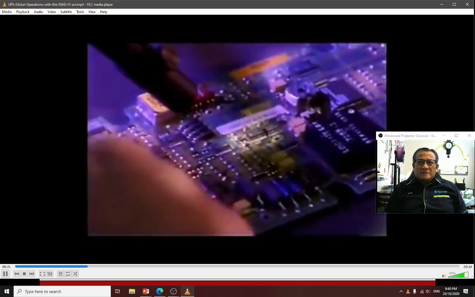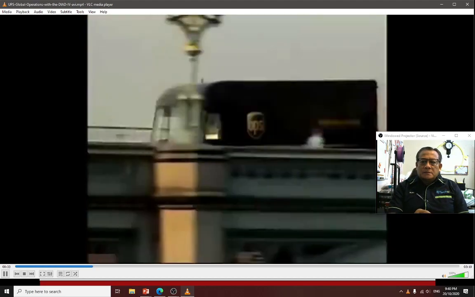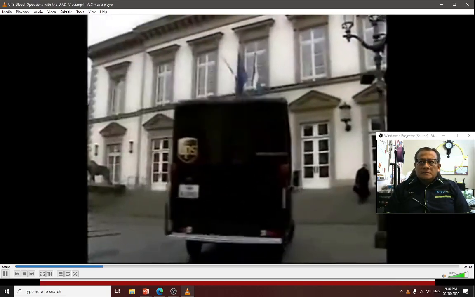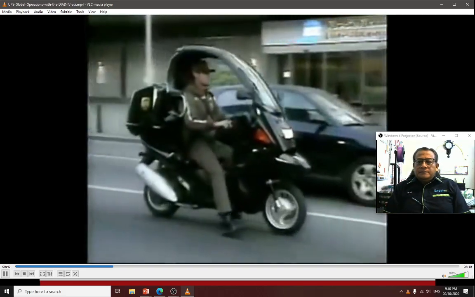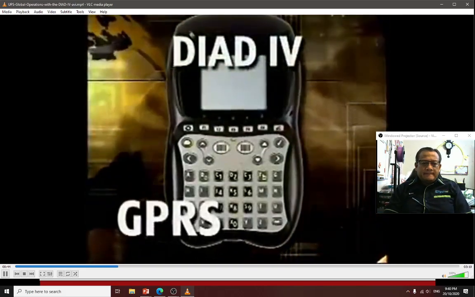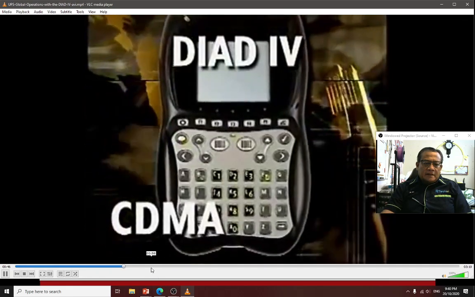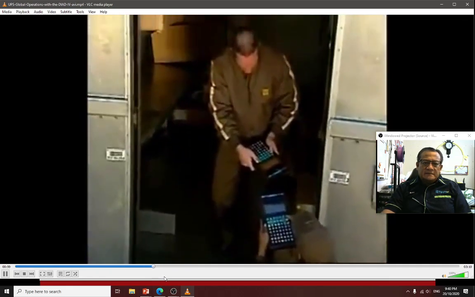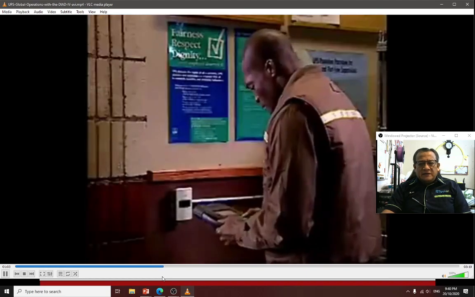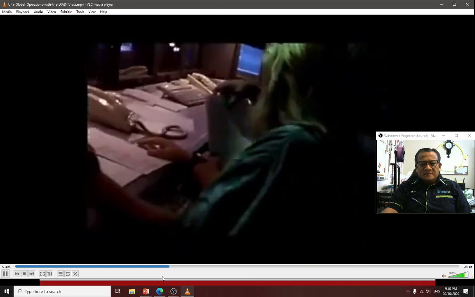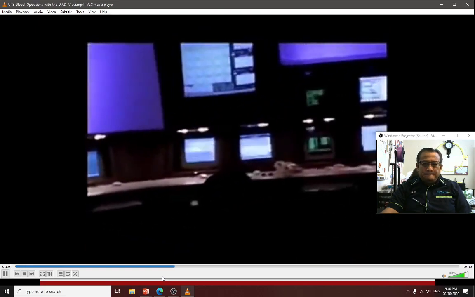More than a decade later, UPS continues its pioneering development efforts with the 4th generation DIAD 4. To ensure maximum flexibility in the field, DIAD 4 incorporates new radio communication links that allow it to communicate almost anywhere, anytime. A built-in GPRS or CDMA radio, ensuring worldwide coverage, and a Bluetooth wireless personal area network and an infrared port to communicate with peripheral devices. Delivery information is sent to UPS as soon as it's entered.